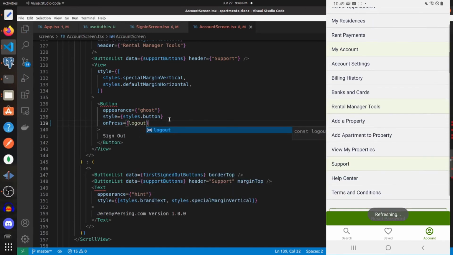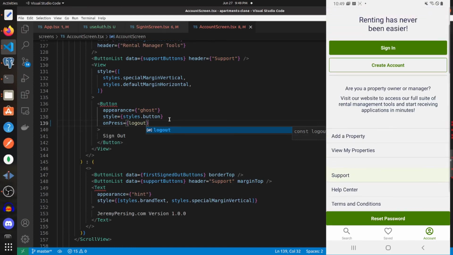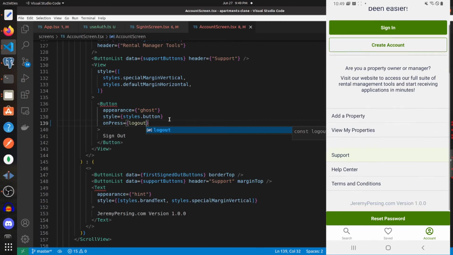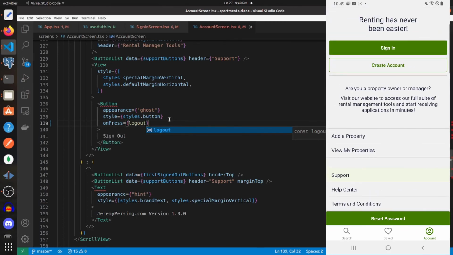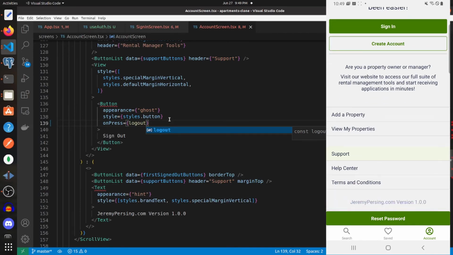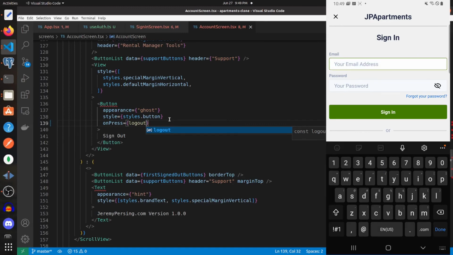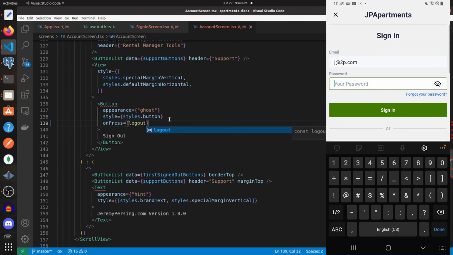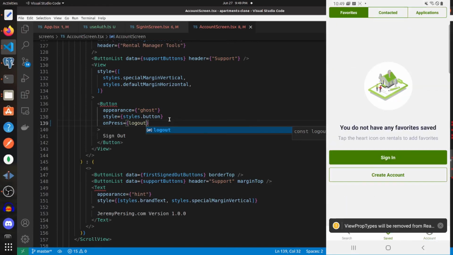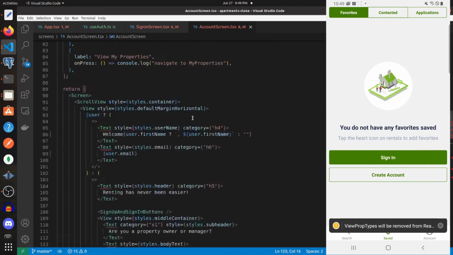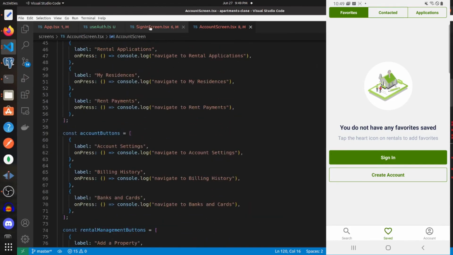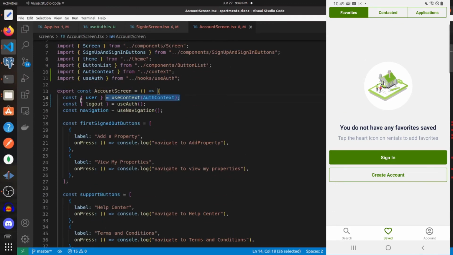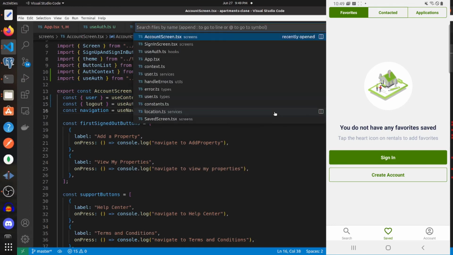And let's sign out real quickly. And here we are back at the sign-in screen, or rather the account screen, but it's rendering the sign in button and create account button. So let's sign in again and then go back to the other screens where it's displaying create account buttons and sign in buttons. So j@2p.com, 1, 2, 3, 4, 5, 6, 7, 8. Sign in. All right, yeah, and then we'll just do the same thing that we did using that context for the saved screen. So just copy this over and go to the saved screen.